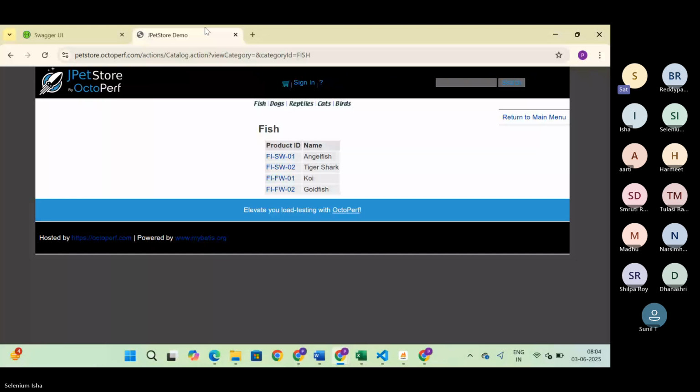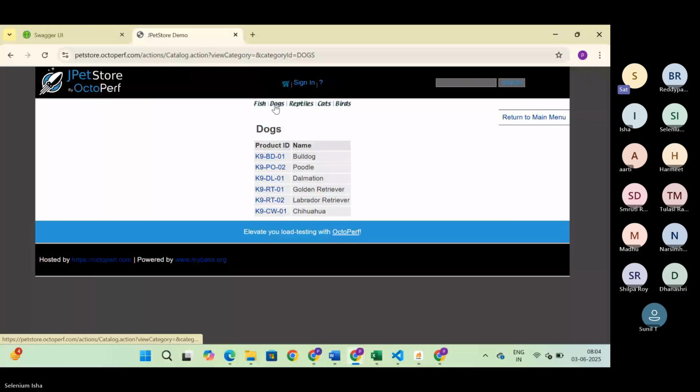Okay, there are two things. One, you will do a normal load testing for this UI, where you capture the HTTP request and response for all your page clicks, you record it, and then you do a normal load testing the way you do it with JMeter or your LoadRunner.